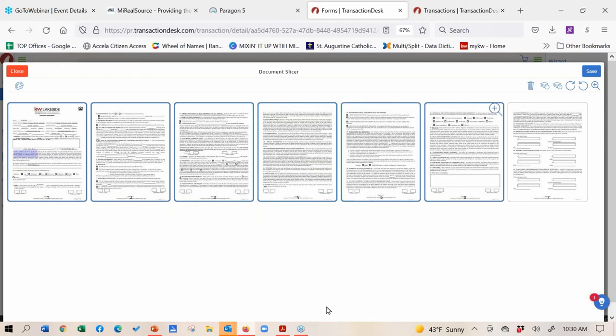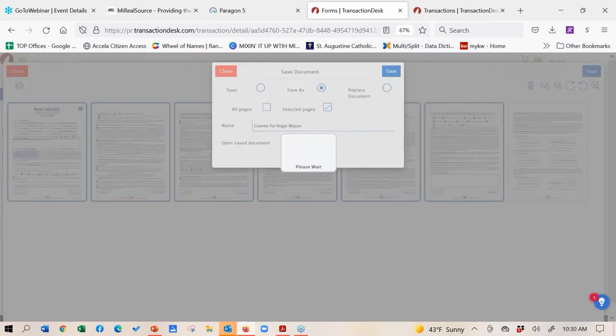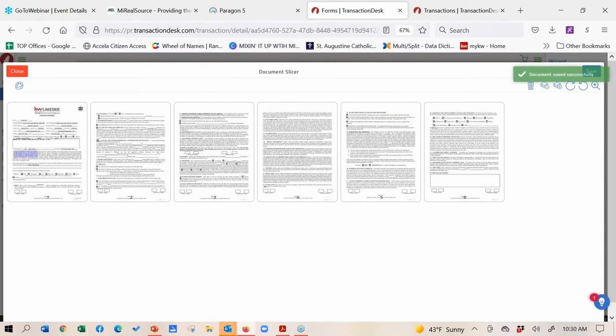So you can pick the pages that you want. And then all you're going to do is save. And I always do a save as, because I always like to keep my original intact. And I like to make a new copy that I can email over to Roger. So I'm going to do a save as, and I'm going to call this counter for. Okay. And I want to now open that document up. So basically we're taking this 7-page document down to 6 pages. We're going to cut that buyer's agency agreement off.